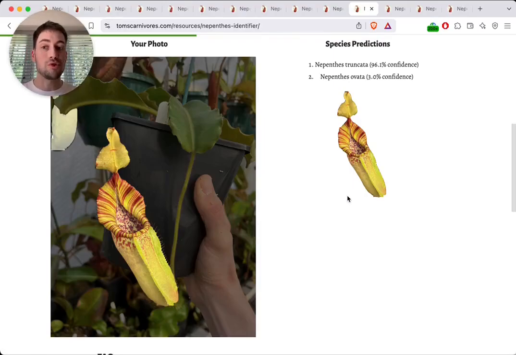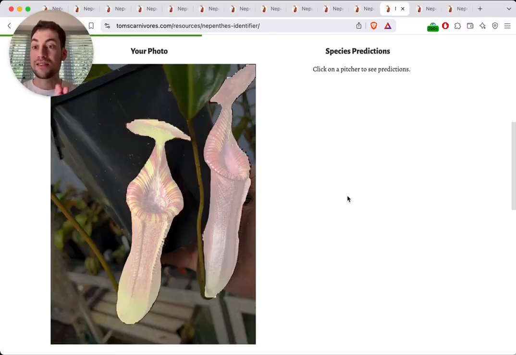So we'll do a few hybrids now. I should start by saying that it's not been trained on hybrids. This AI has absolutely no concept of what a Nepenthes hybrid is. It will always guess species. So bear that in mind. In some cases, it's surprisingly good.